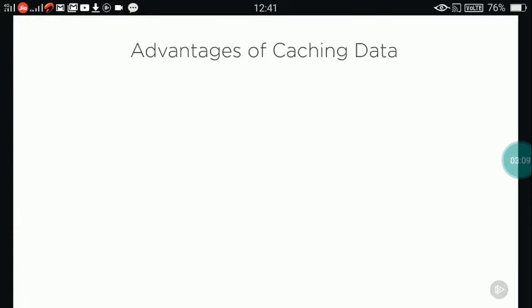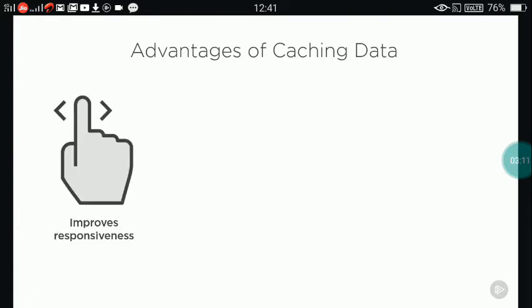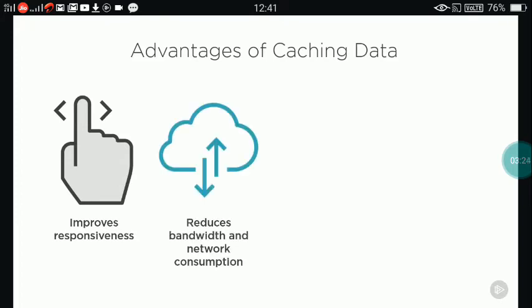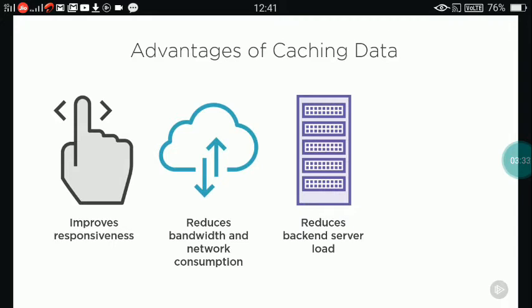Caching data in the service has several advantages. It improves responsiveness. If we cache the retrieved data in the service, the next time the user navigates to the page, the data is available and ready for display, improving performance. Caching reduces bandwidth and network consumption. This is especially helpful for users with bandwidth-restricted devices or slow networks. It reduces back-end server load. Caching retrieved data in the service minimizes the number of server requests for that data.